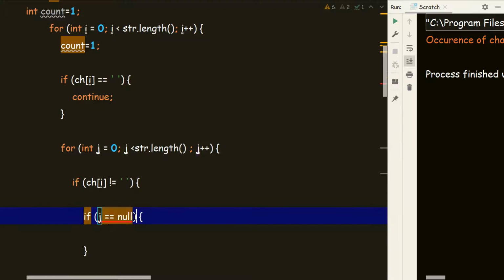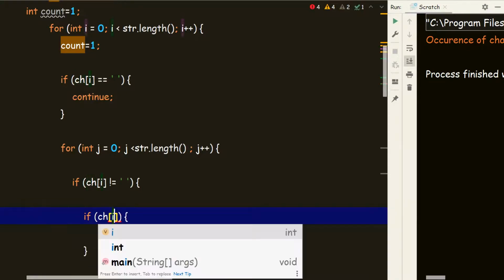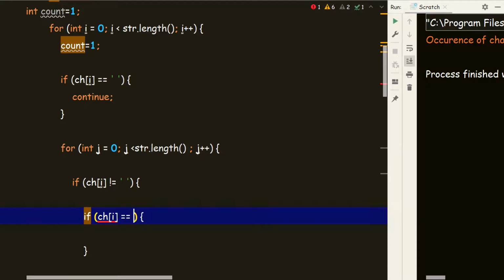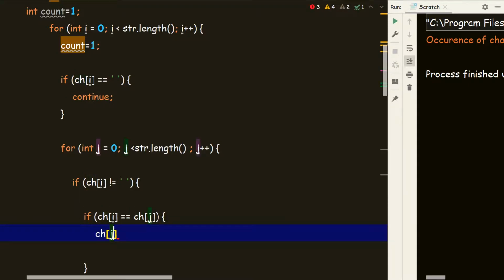Here, if ch of i is equal to ch of j, like before, the pseudocode says we make ch of j empty. Okay, and we increment the count also over here so that it keeps counting.